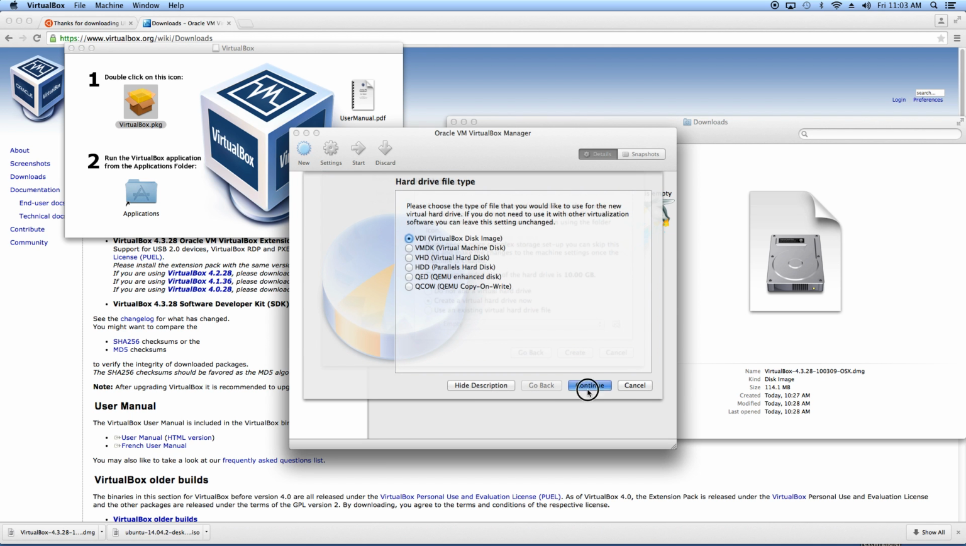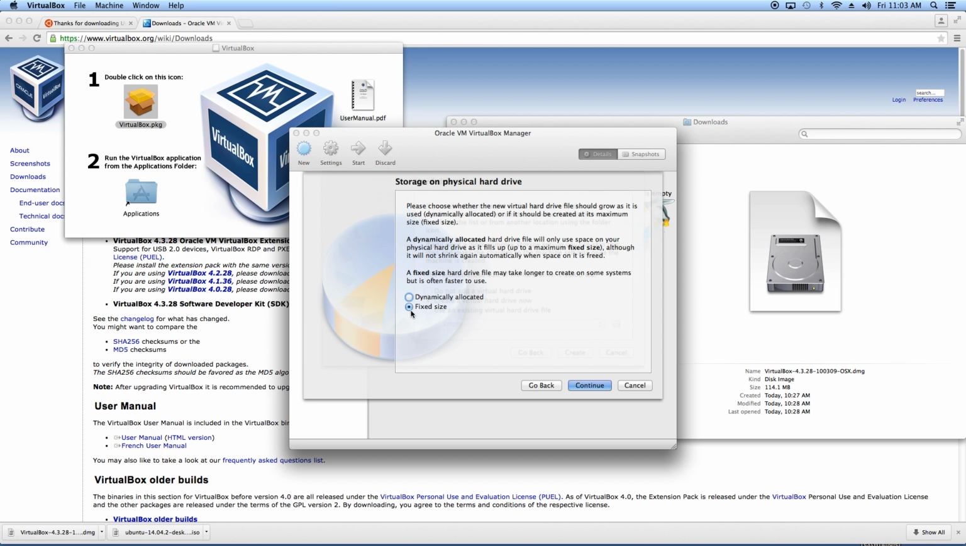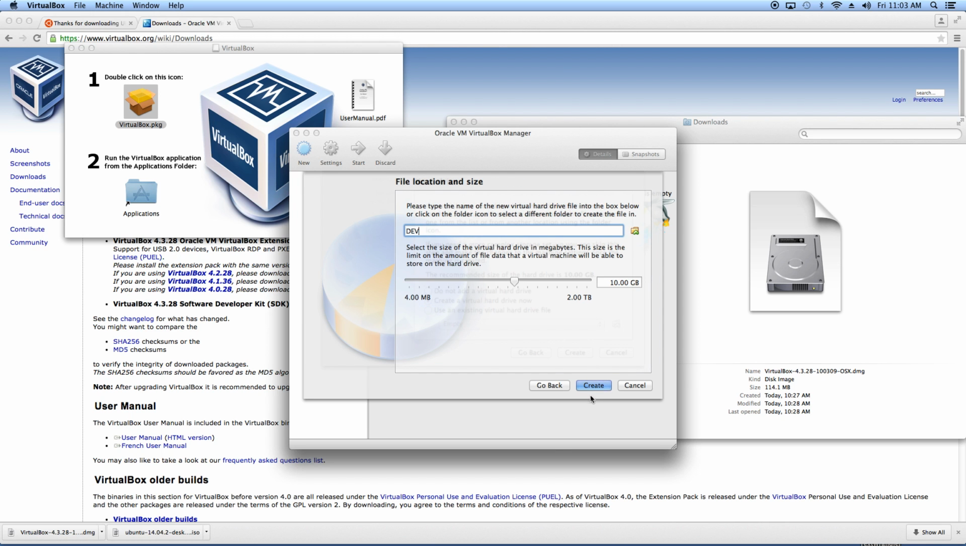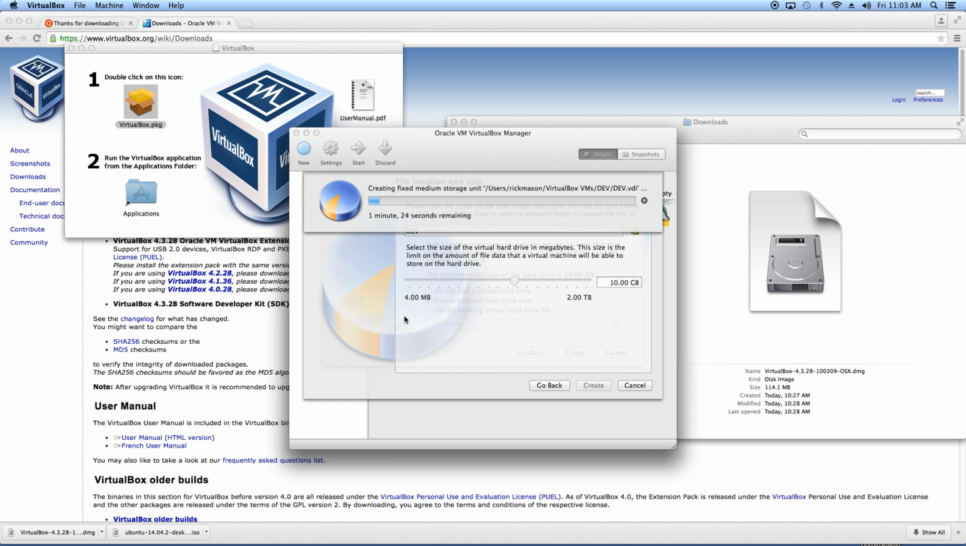Say yes here, and now this is very important. You need to go with fixed amount of memory, otherwise it's going to slow you down. So do as much memory here as you can afford. At least 10 gigs, 20 gigs, 30 gigs, 40 if you can afford it, and you're good to go.